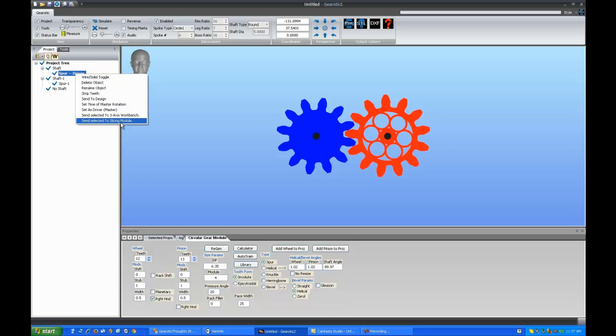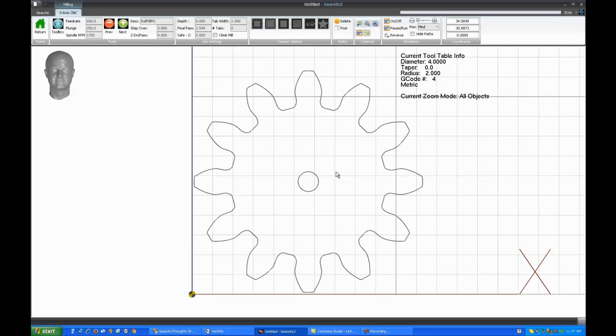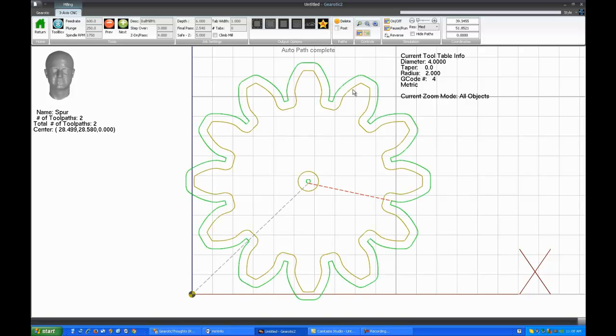Depending on the gear, as I say, the menu may change. Some of them will give you a send selected to 3-axis workbench. If I was to select that, I would go to our CNC Workbench, the size of which is what we saw earlier in the options menu. Selecting the zoom button can bring in our object. We can select our object with a click, and select the auto button to generate a toolpath.